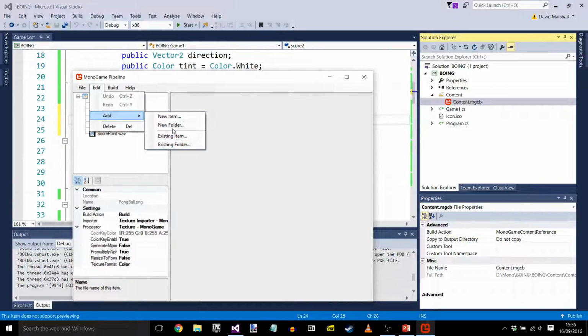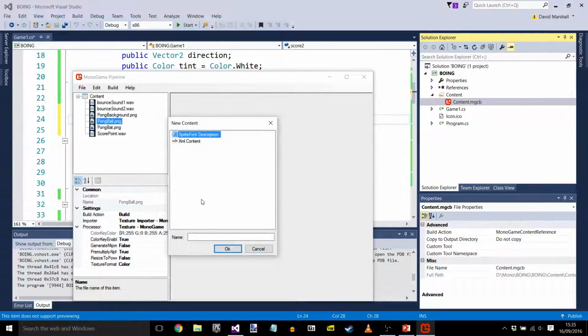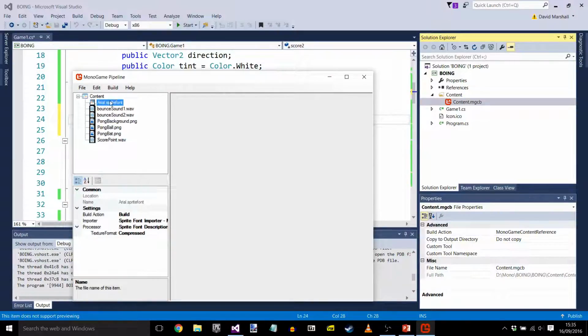Edit, add new item this time. That's going to be a sprite font. It defaults to Arial, which is great. I'm going to use Arial. Be careful of copyright on your fonts, but I'm not going to be distributing this, so I think it should be okay.